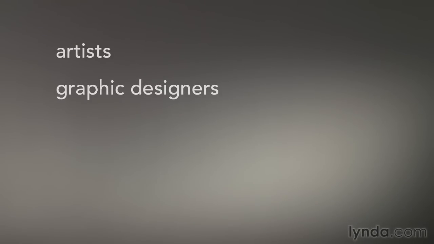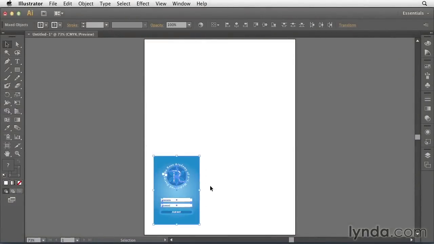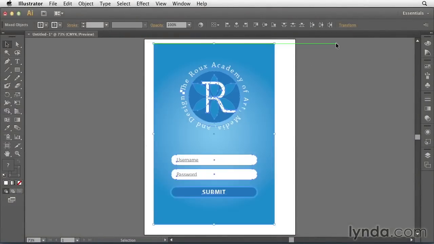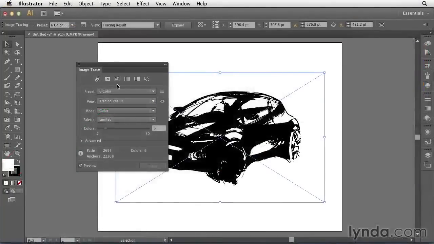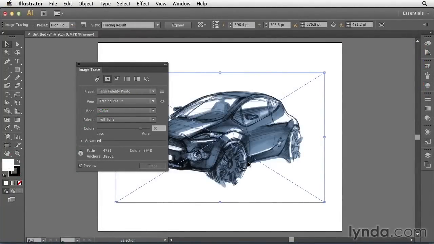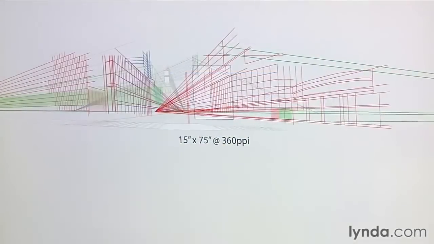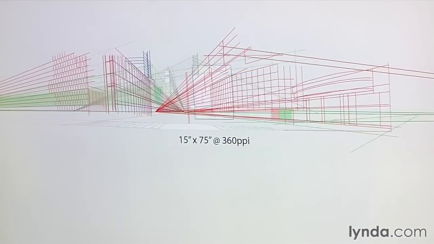Adobe Illustrator is used by artists and graphic designers to create scalable vector artwork for use in projects for both print and web. Artists use Illustrator for creating clean visual compositions that can be scaled infinitely without losing quality, creating freehand drawings and illustrations, tracing and recoloring scanned-in artwork, and also creating wireframes from which to create digital paintings.